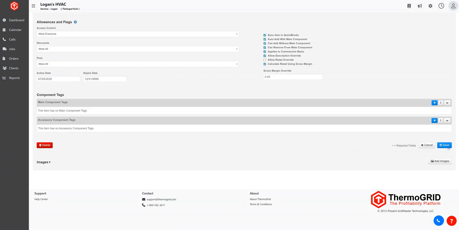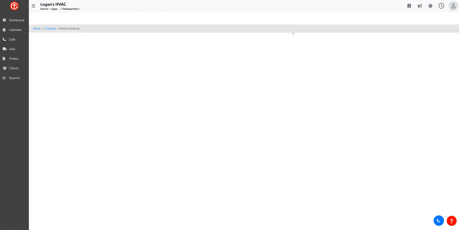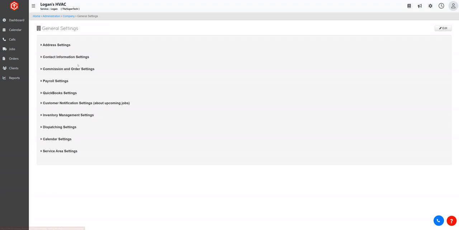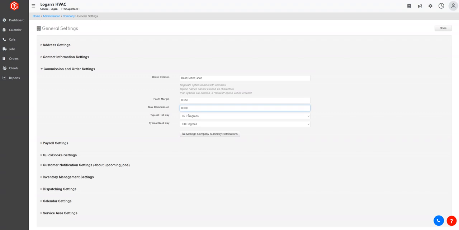That could be off from what it actually should be. I can still apply this here, but let's go into my settings and see what my top commission setting is right now. Commission and orders, we're still at 9%. I only give away 5% commission. So let's go ahead and adjust that. You should always set your max commission on the max commission setting. So if I did give 9% to another technician, we would have the 9% here.